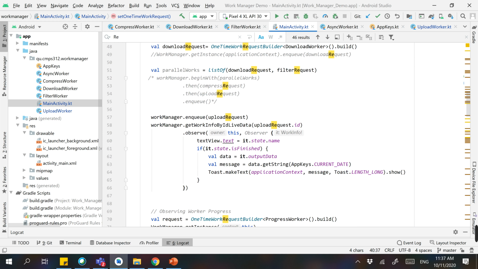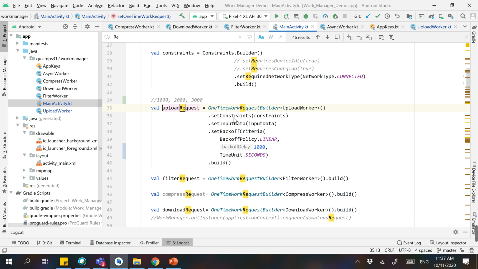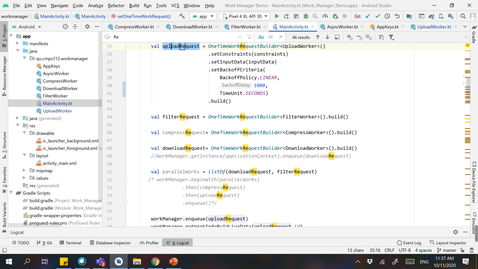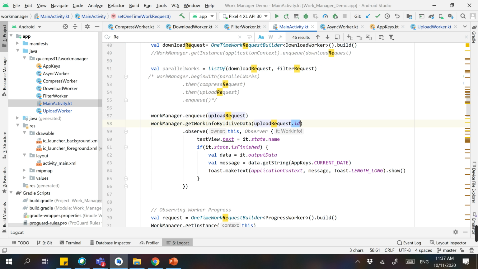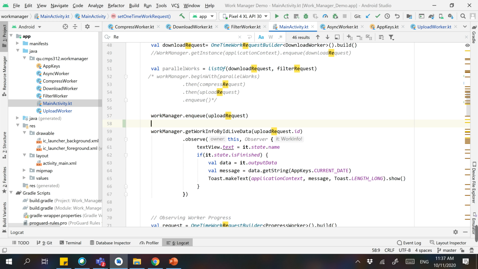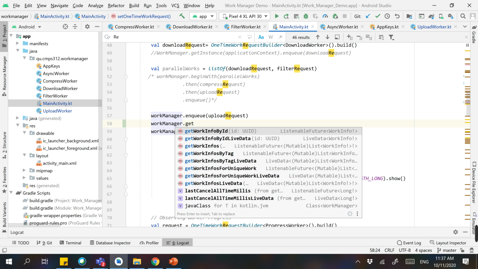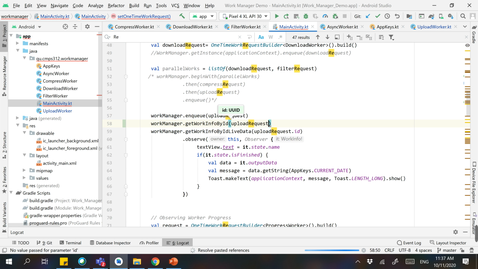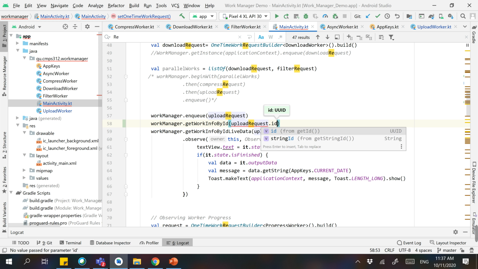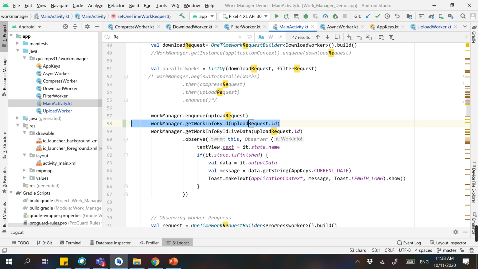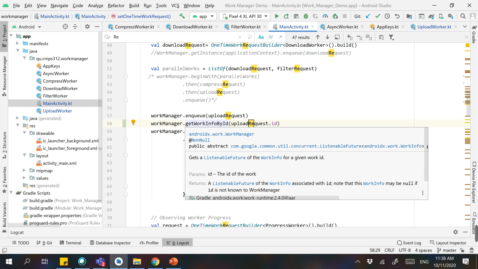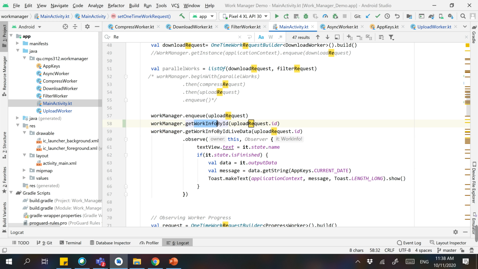In here, we have this upload request. I need to have a reference to this upload request, and then using the upload request that I have created earlier, I can go ahead and say, give me the status of my request. So I can say WorkManager dot get work info by ID, and then upload request dot ID. I can do it this way to get the state. I think this will return work info.